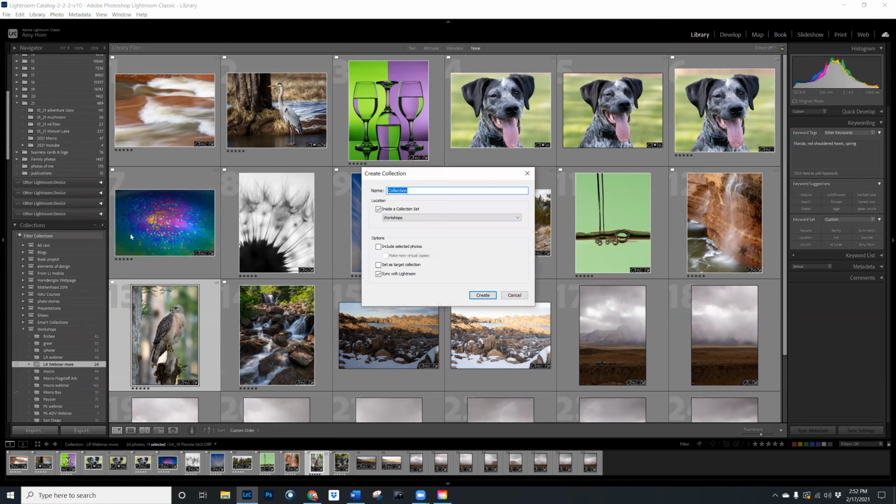So I'm going to create a collection. I'm going to name this collection Animals, and I'm just going to throw a few different pictures of animals into it. Under the Create Collection tab, if I wanted, I could put it in a collection set. I'm not going to do that with this particular collection. And then my additional options: if I had pre-selected photos, I could have chosen to include those selected photos, but I have not. And then the other option is to set as Target Collection. Target Collection just makes it easier to put stuff into that collection. And then of course I want to choose Sync with Lightroom.